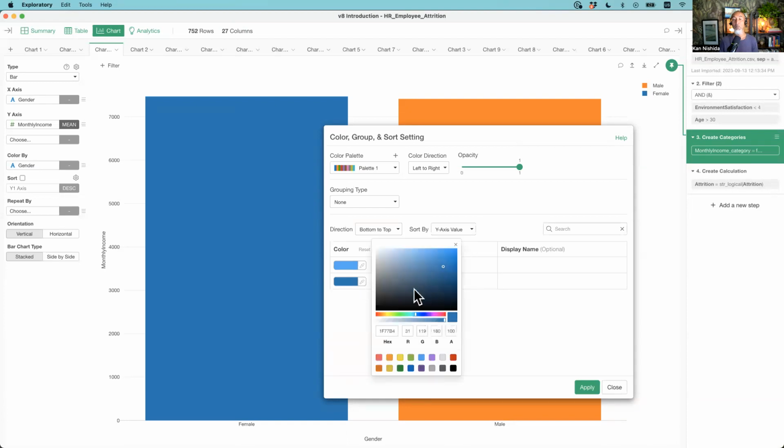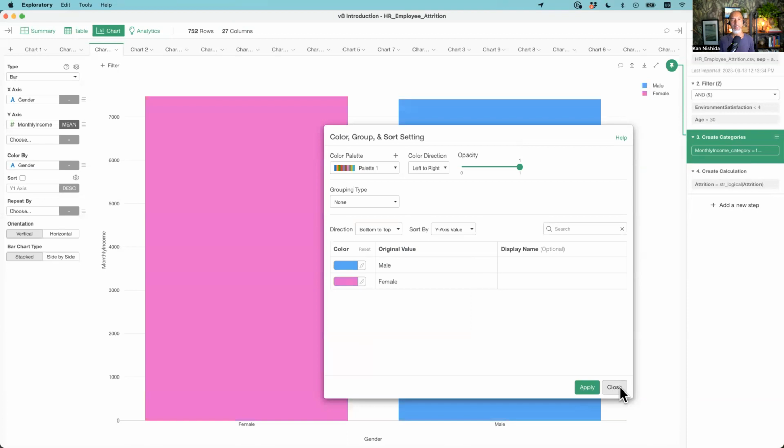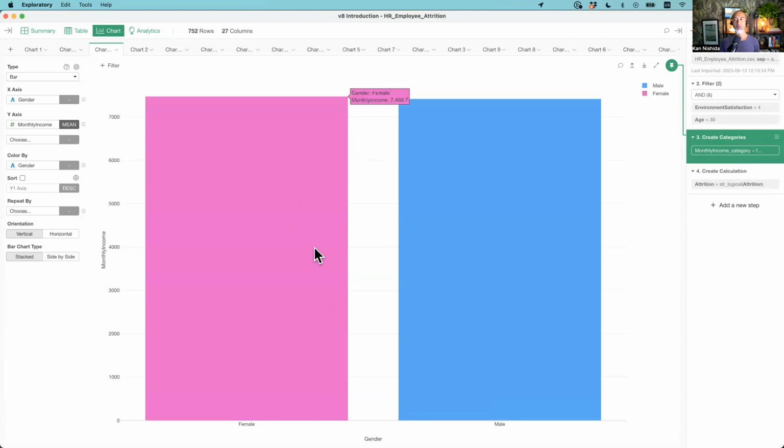And then you have more options for changing the color. So I'm going to change that to somewhere in the pink section. Where's the pink section? Maybe here. And then change that to, this looks like a pink. Okay. And it looks good. And then I'm going to go with that. And now we have pink and blue.